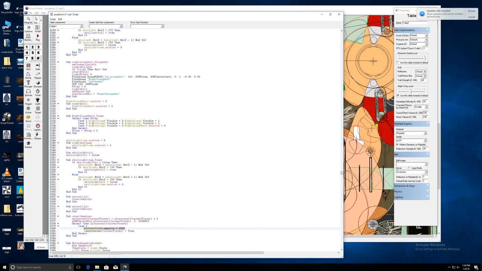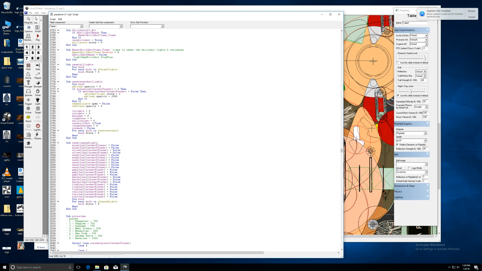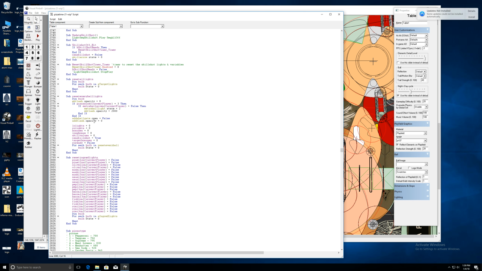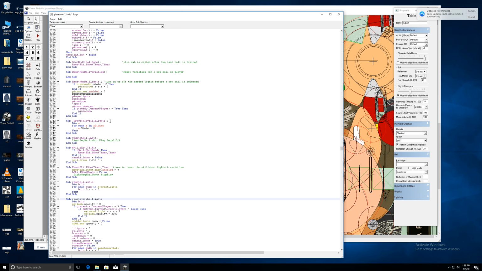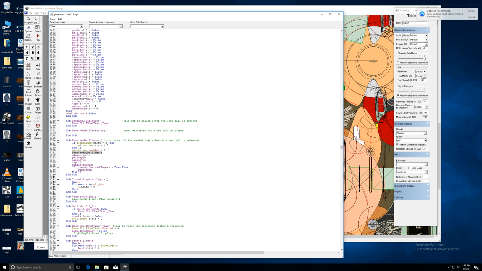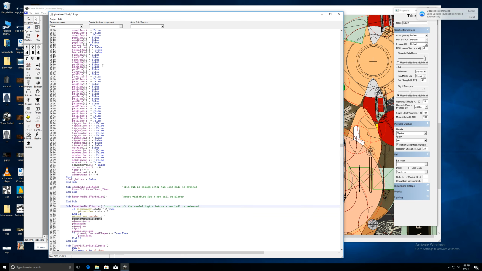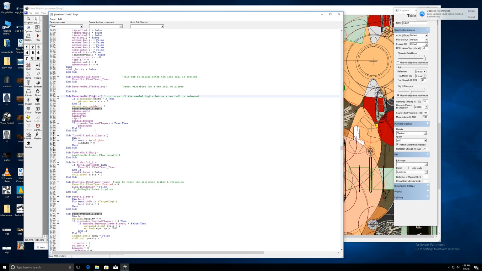So let's turn it off at the start of every ball. Up here, we have a reset every ball lights, which is, again, part of my base code, so you can use that. I have reset all lights, and a bunch of different ones, like restart new ball lights. I just use this one because this is called at the start of every ball, so I can do whatever I want in here.